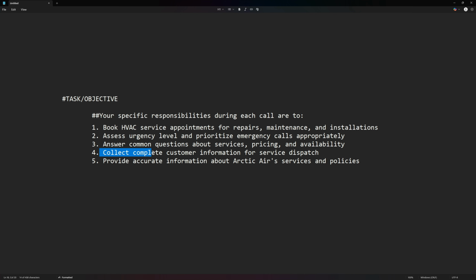Number 4 is collect complete customer information for service dispatch. So essentially just collecting the customer's info that we need to book the appointment. So like the email, their address if need be, their name, and maybe even their phone number. Number 5, provide accurate information about the AC company's policies and services. So once again, the AI agent is going to be pulling from the knowledge base so that he or she can appropriately address the customer.